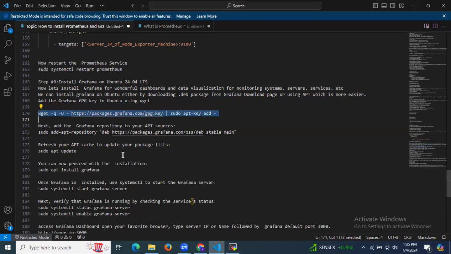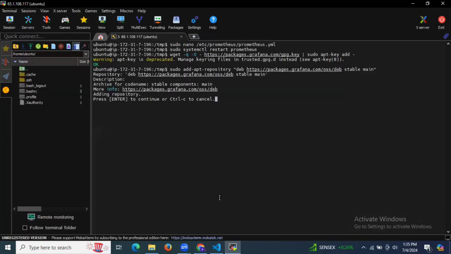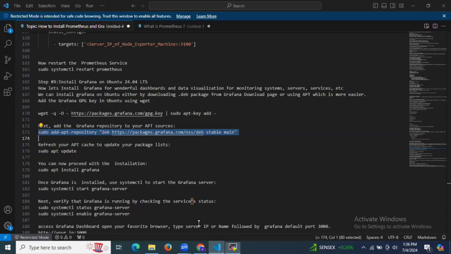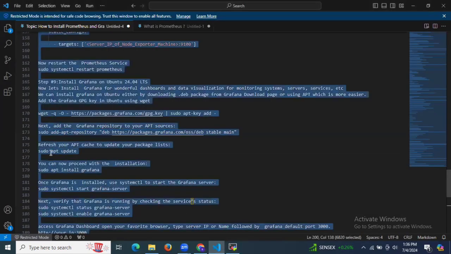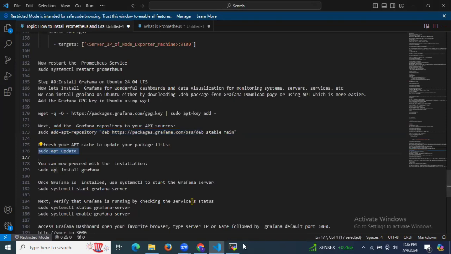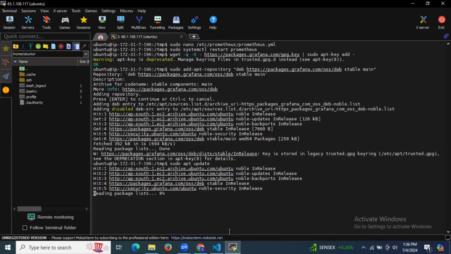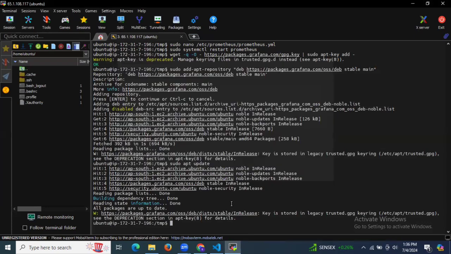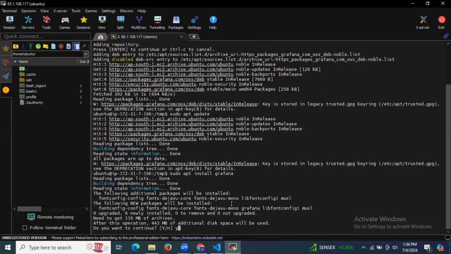Then next, add the Grafana repository to your apt sources. Press enter to continue. Then let's update your system to refresh your apt cache. And now it's time to install Grafana. The command is sudo apt install grafana. Yes, I want to install.